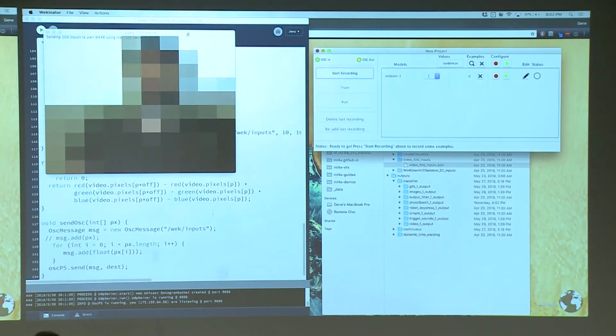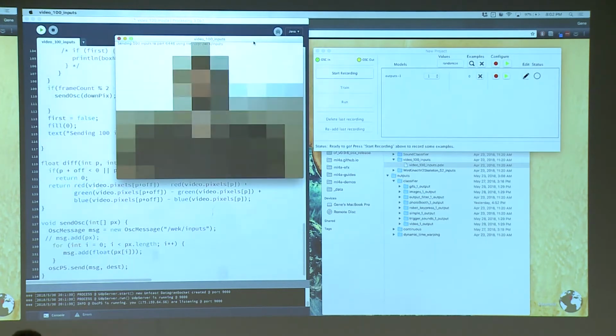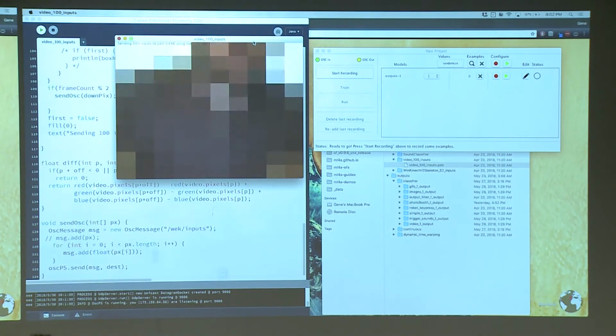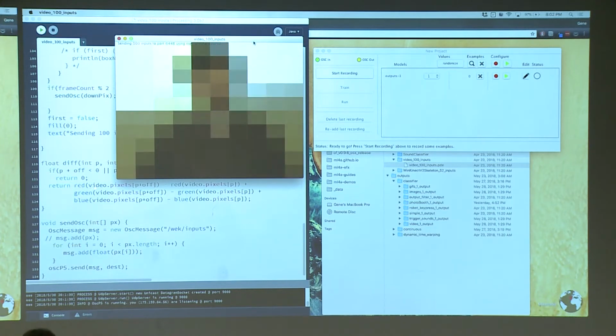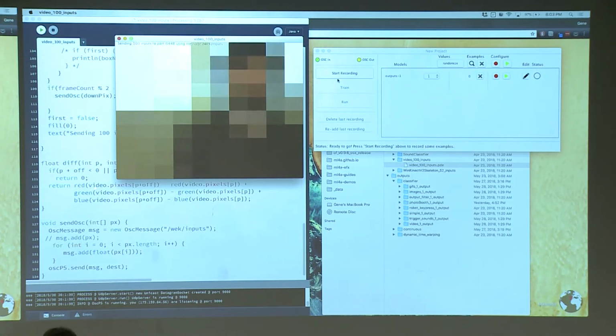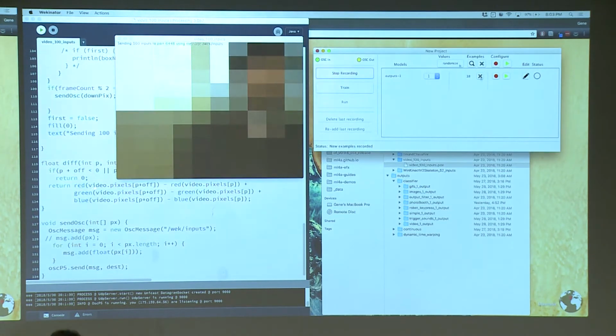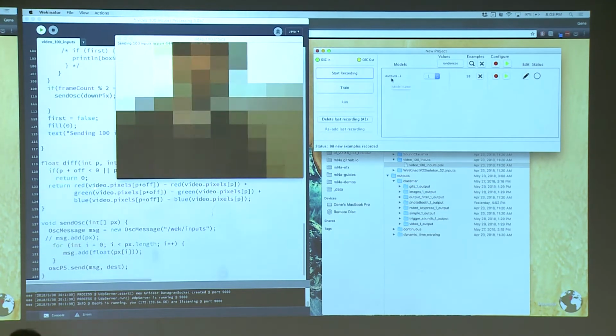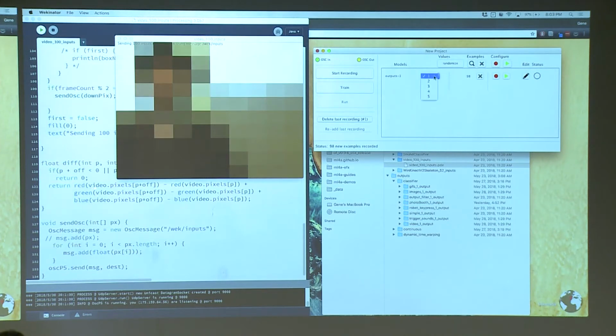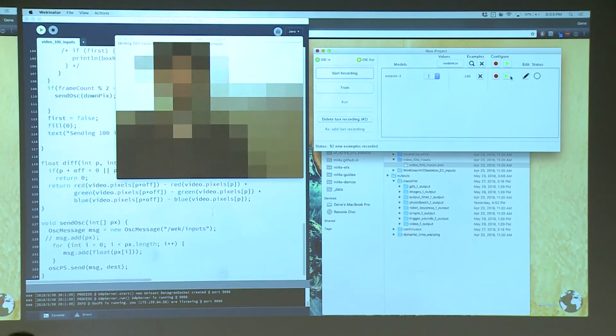Now let's train a basic, simple classifier that will say, okay, when I'm here, this will be class 1. So start recording, record a bunch of examples for class 1, stop. And then I'm going to move over here. I'm going to move to class 2. So recording 2.